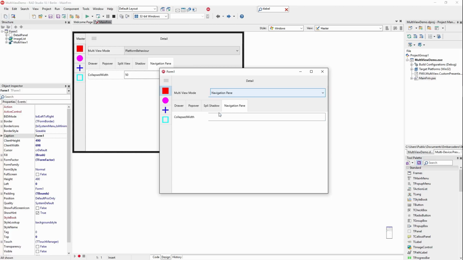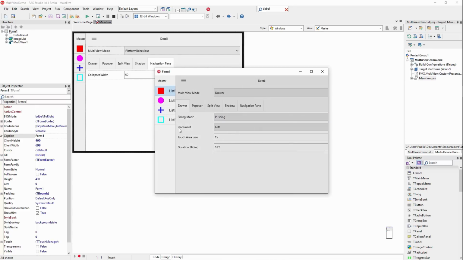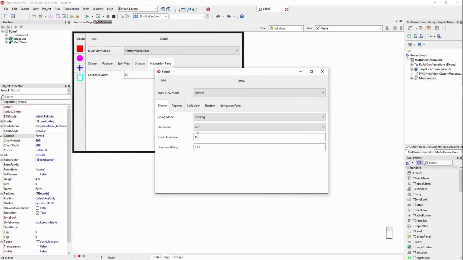So let's look at some of the customizations you can do in the drawer. You can have the sliding mode overlap, which is what it is right now, which means it comes over the top, or you can have it push. Oops, I grabbed the wrong spot. So with push, see this? It pushes the detail view out of the way. You can have it on the left or the right. So see on the right, I'll just click the button this time. Boop, push it out.